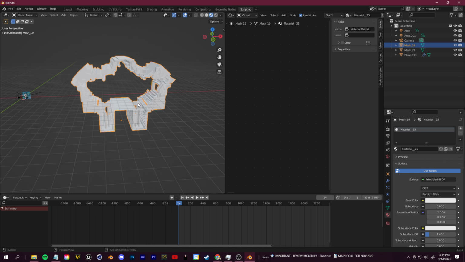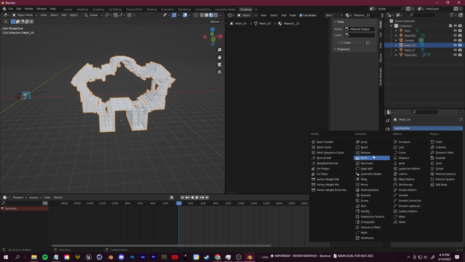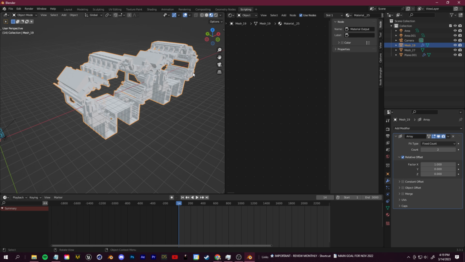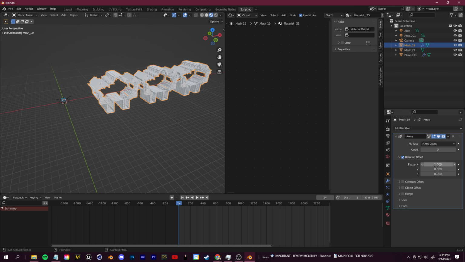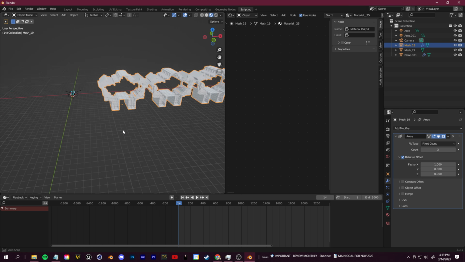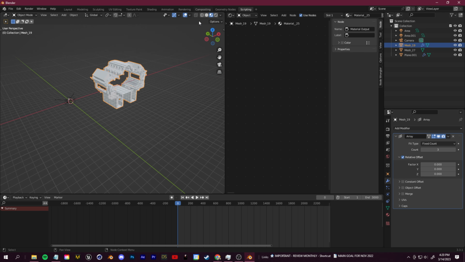Now what I'm gonna do is just extend this tunnel, and we can do that very easily by going to our modifiers and adding in an array modifier. So right now it is going across the x-axis. This count is going to add in how many you'd like. So let's go and change this. We want it to go on the z-axis. Put z to -1, okay?